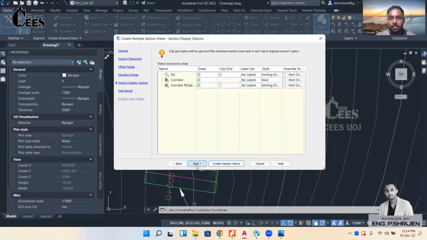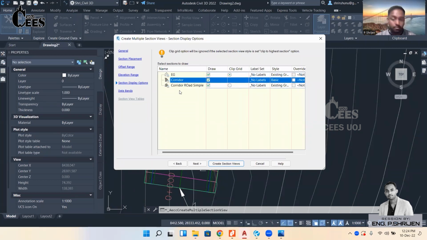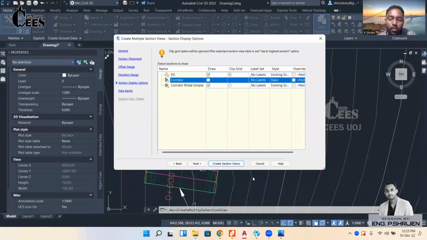Press next. Next, in the section display options, it will show the existing details and corridor details. The corridor is a corridor object. The road sample is a surface object. So they are going to give three objects. If you don't want any object, just click this icon. It will not be shown.